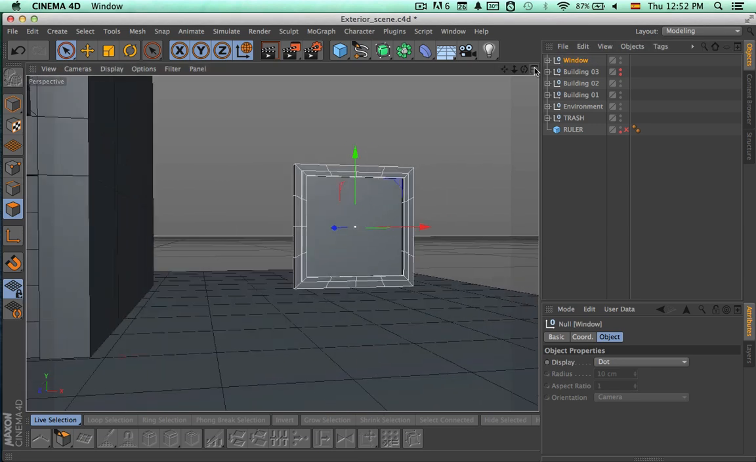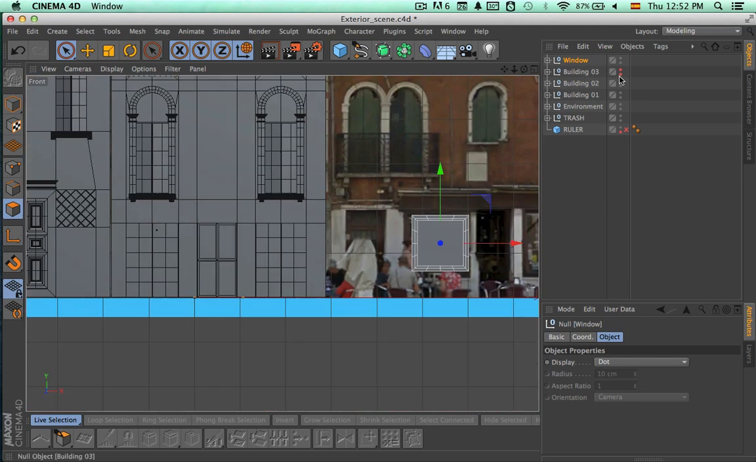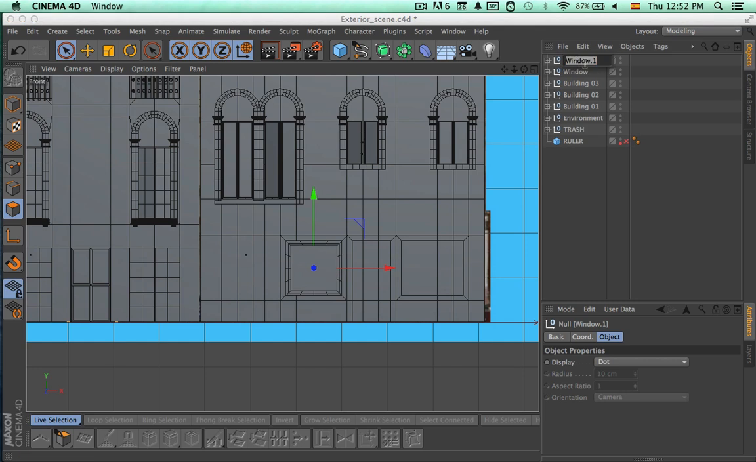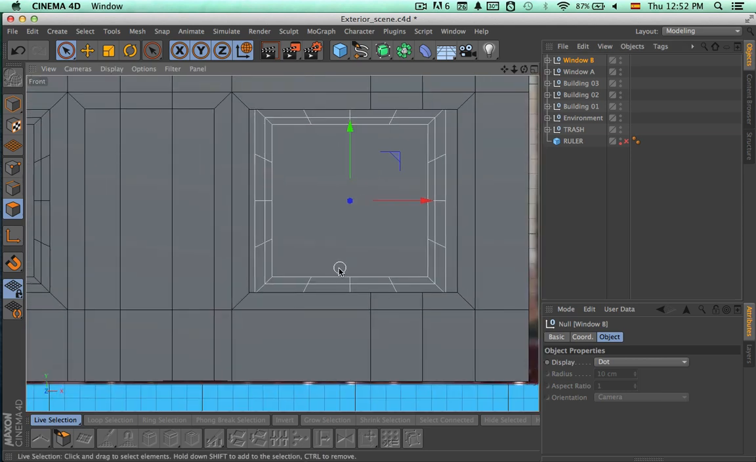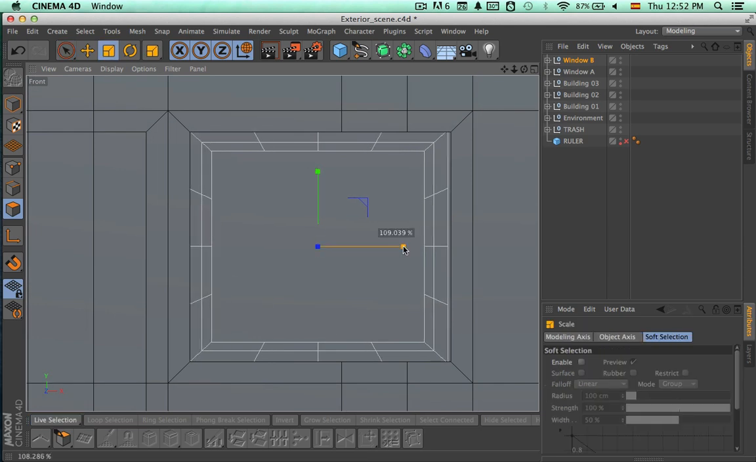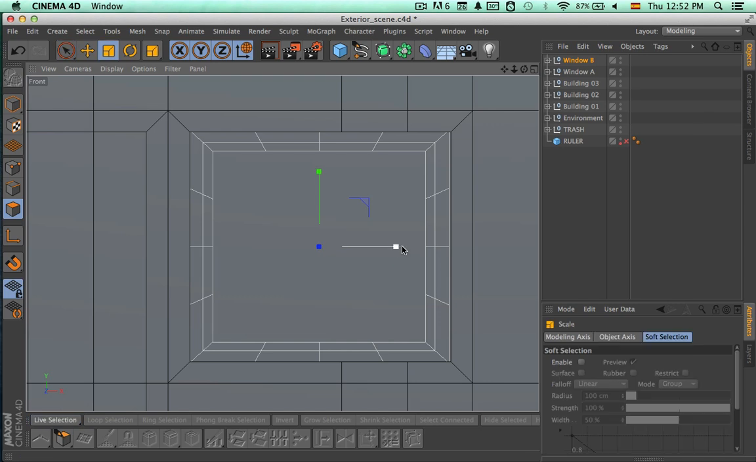So now we can come to the front view, make a copy of this new window, just rename this to window A and window B, and just place this new window on the right and just make sure that it fits. So just scale it up a little bit.